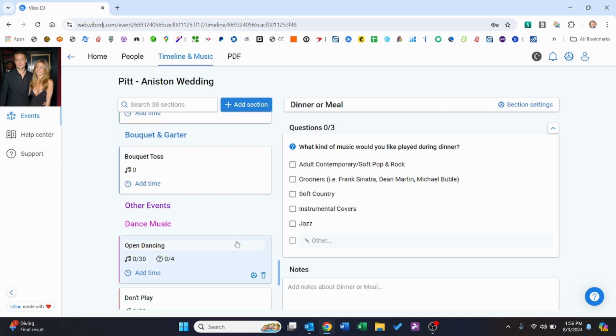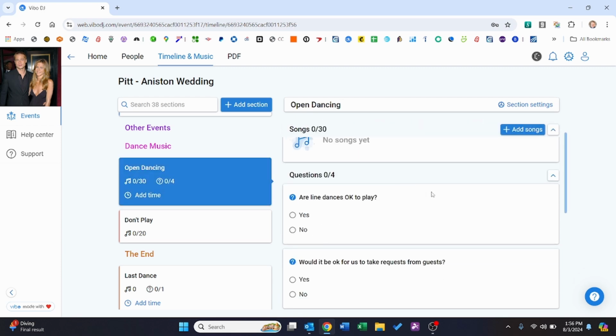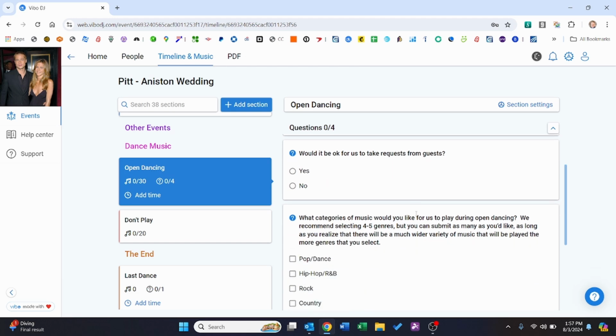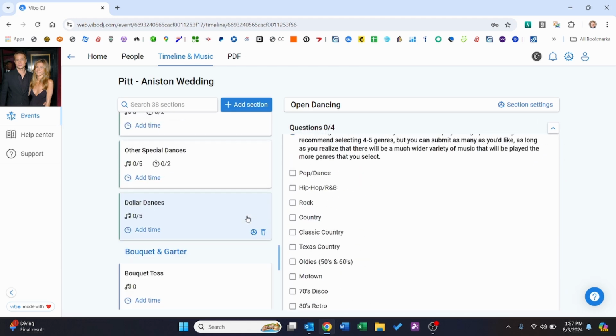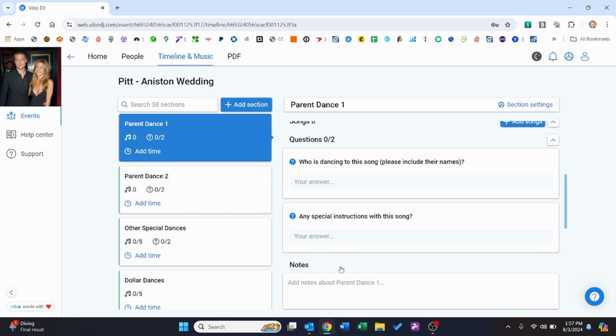But if we come down here to open dancing, this is a very important section. There's a couple of important questions here as well: if it's okay for us to play line dances, and if you'd like for us to take requests from your guests. If there are any specific instructions that you have, there is a note section at the bottom of each.